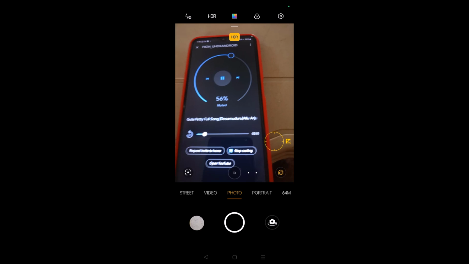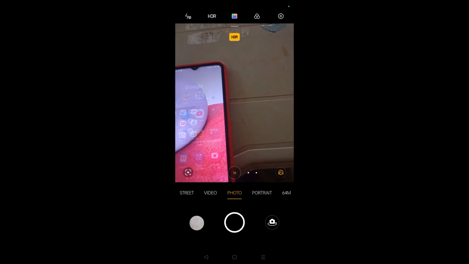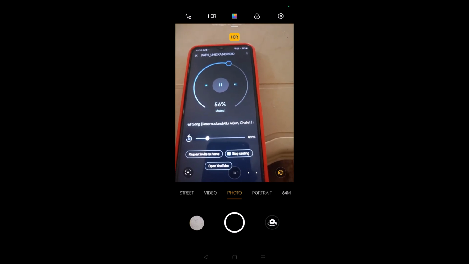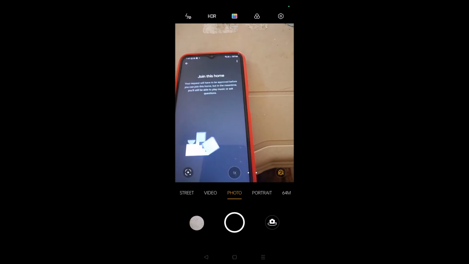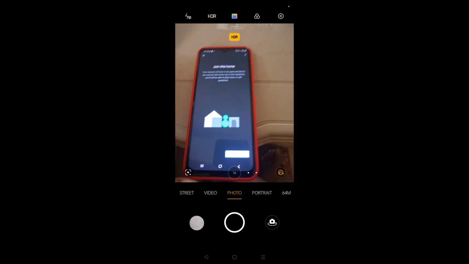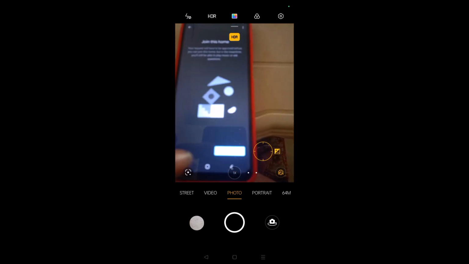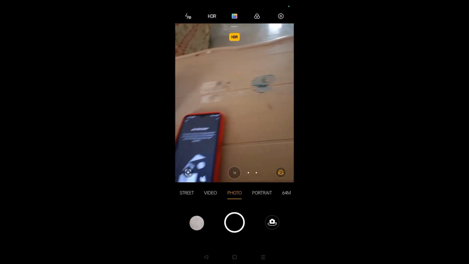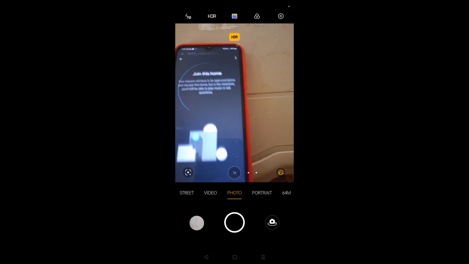See, this is the second phone, and on this, if I click on the Google Home here, okay, Google Home, when I want to control my TV with this phone, it is saying "request invite to home." So I need to tap on request and click on send request on the second phone. See, this is not showing properly. Okay, send request.